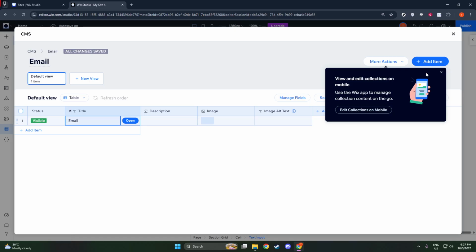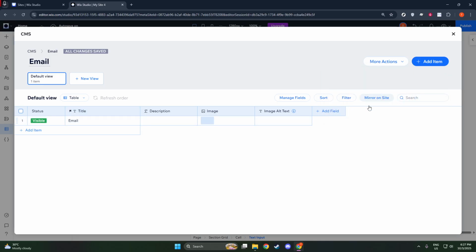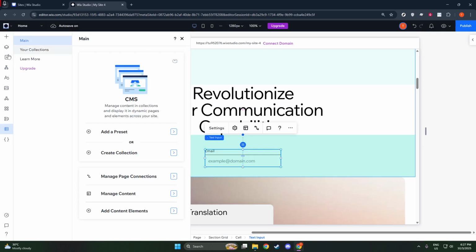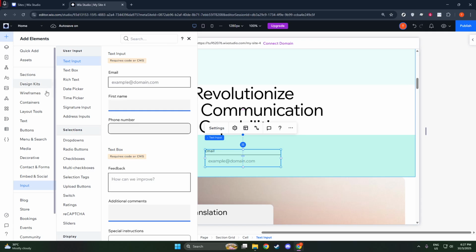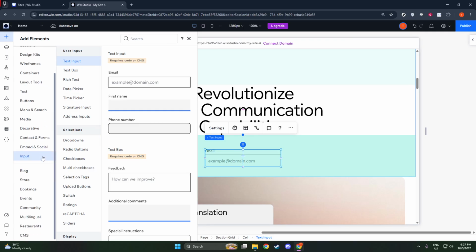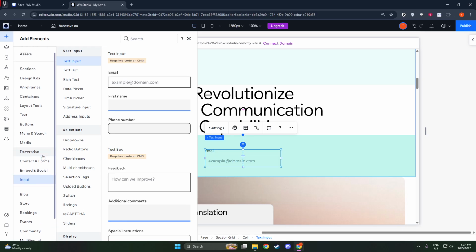Now that your collection is ready, it's time to connect the input elements to this collection. Start by adding a dataset. Just click on Add Elements again and select Dataset. You can easily drag and drop this dataset onto your page, much like we did with the input elements. In the dataset settings, make sure to select the collection you've just created, maybe titled User Submissions.